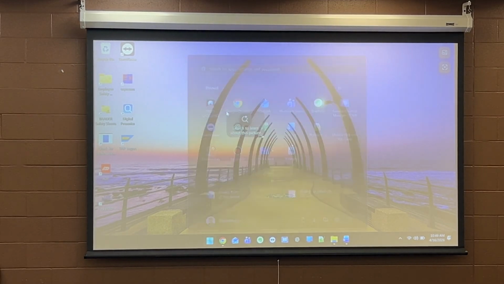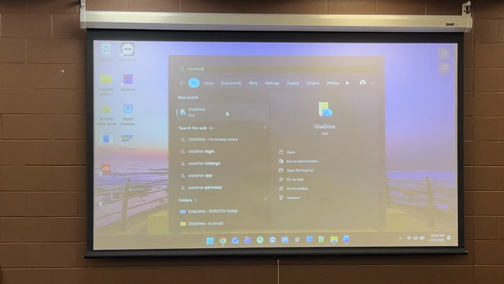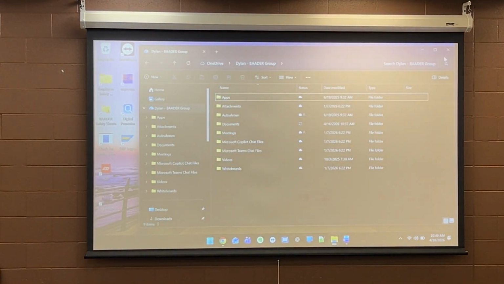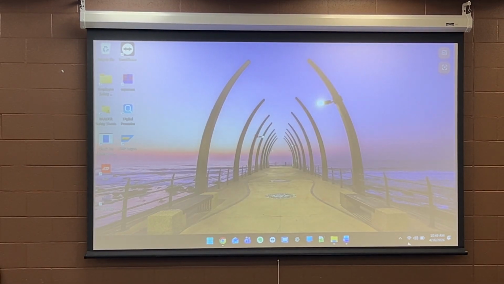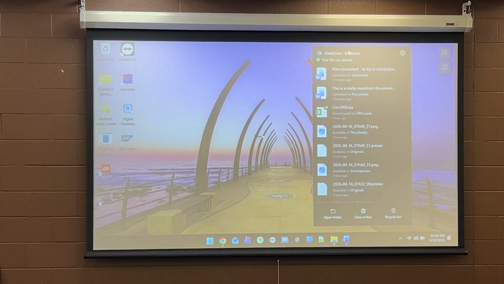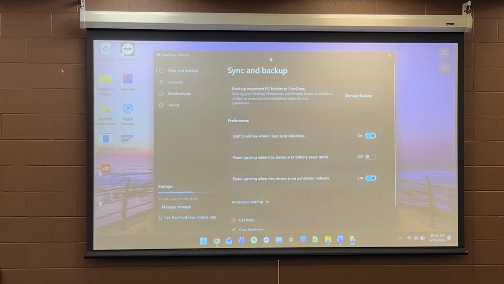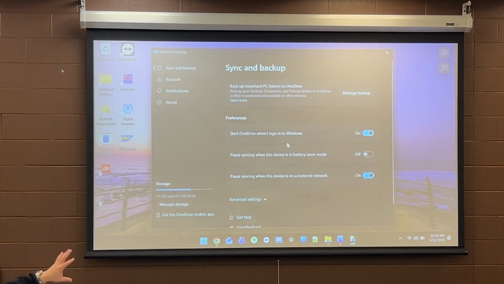So I find OneDrive here. And that's going to open the app. So it opened the folder because it's already set up. But really what it's going to do, the first time you ever set it up, it's going to open a screen where you sign into your Microsoft account. So similar to this, but it's going to have you sign in first, right?